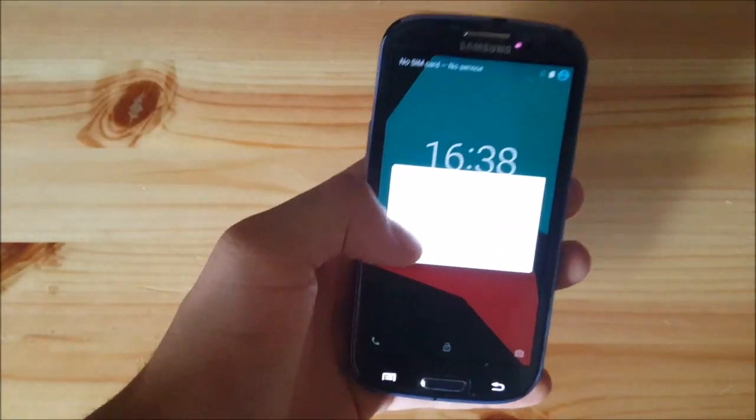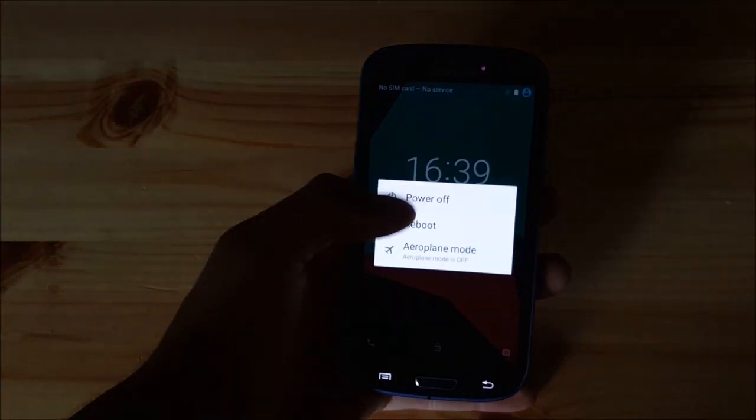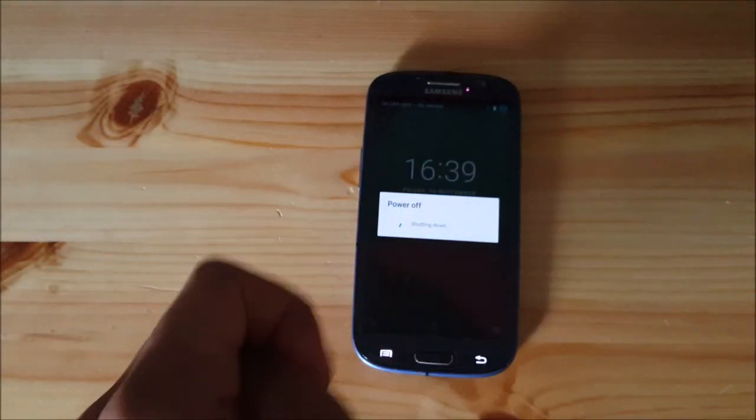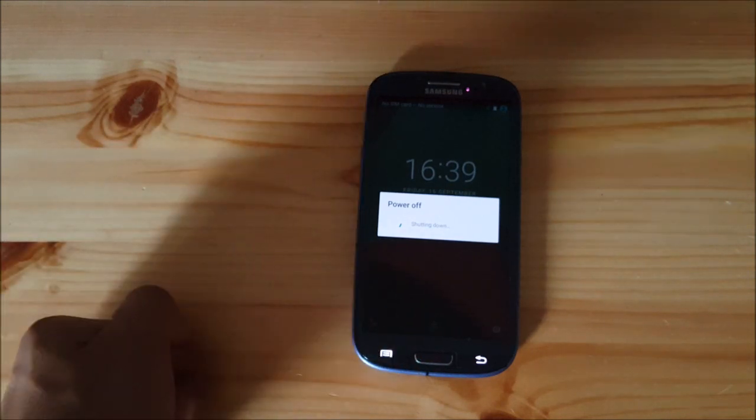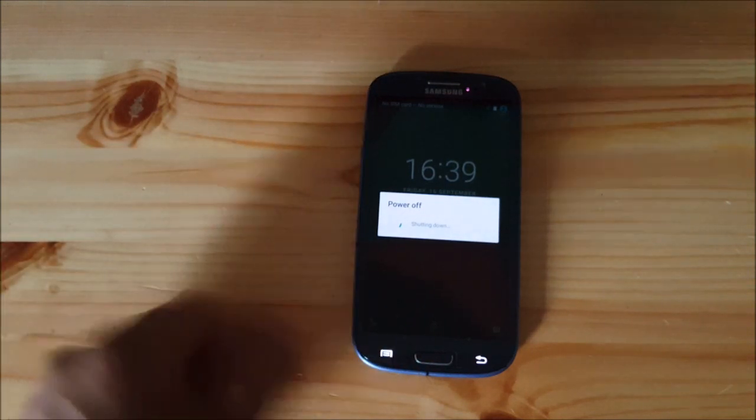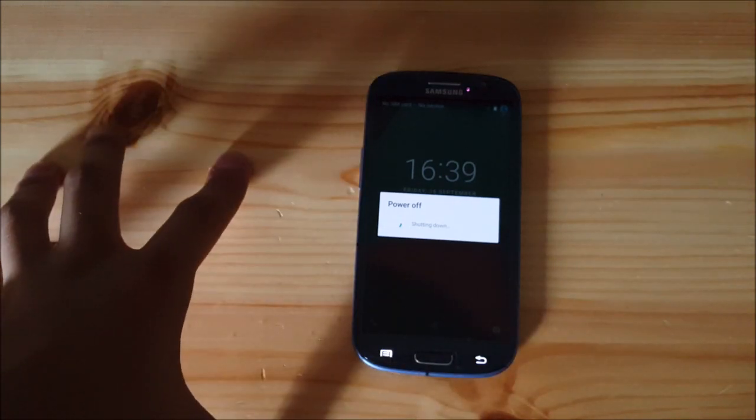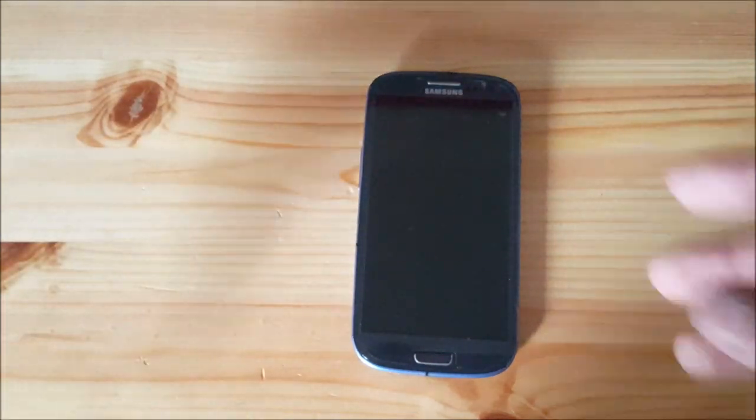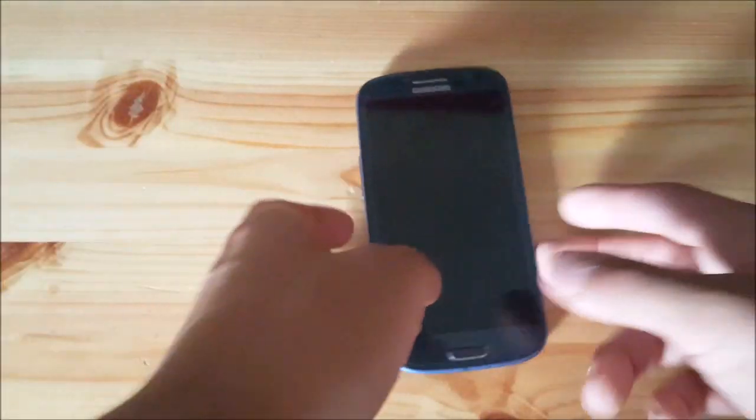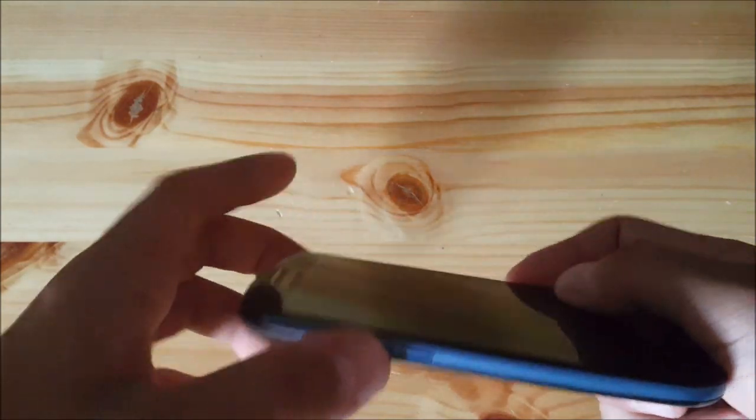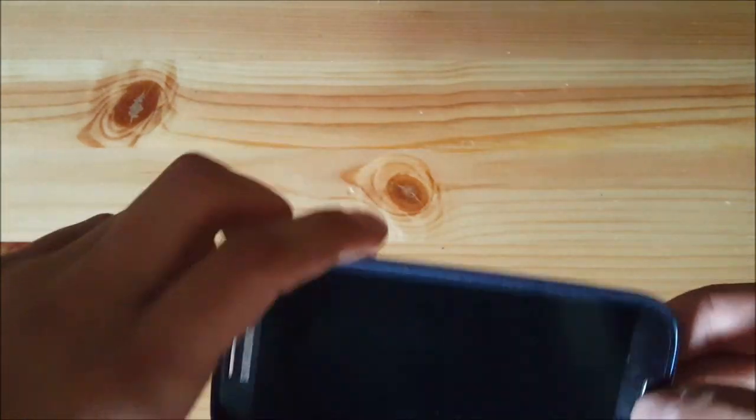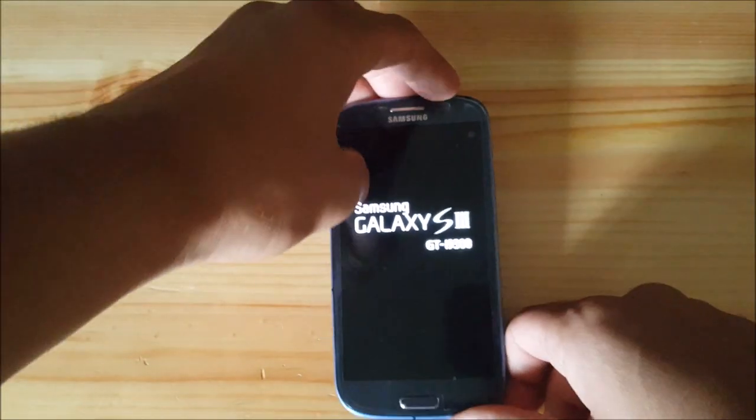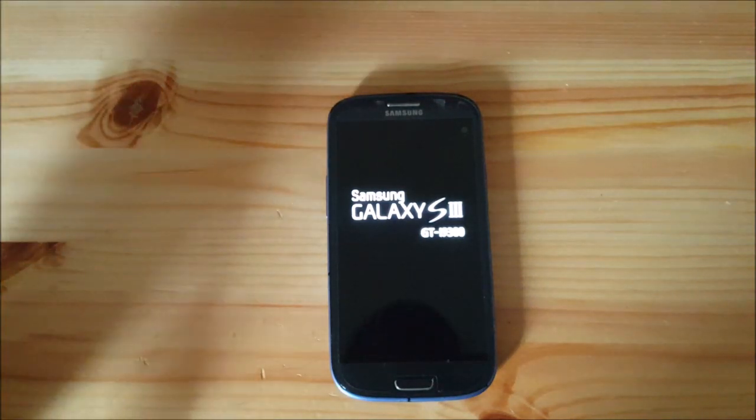Let me do that. Power off. So the device is now turned off, and now we need to get into the recovery mode. For that we need to press the volume up button, the home button and the power button at the same time, as you know. And we need to release these buttons after the bootloader is appearing.